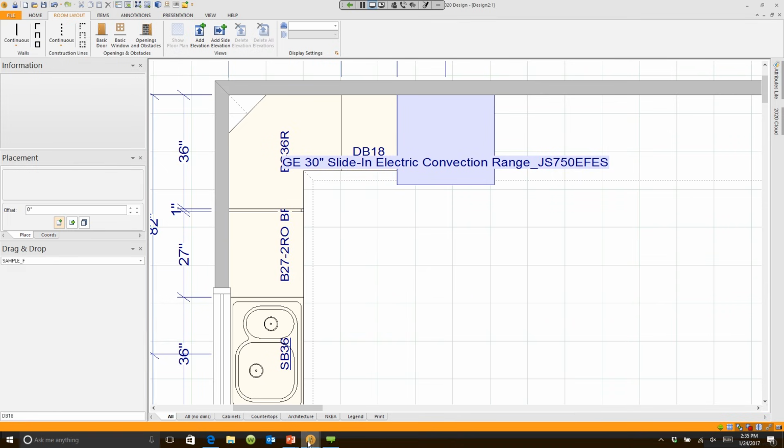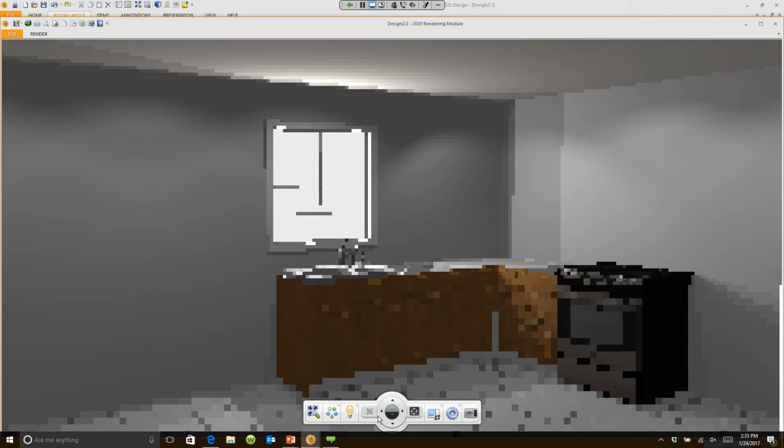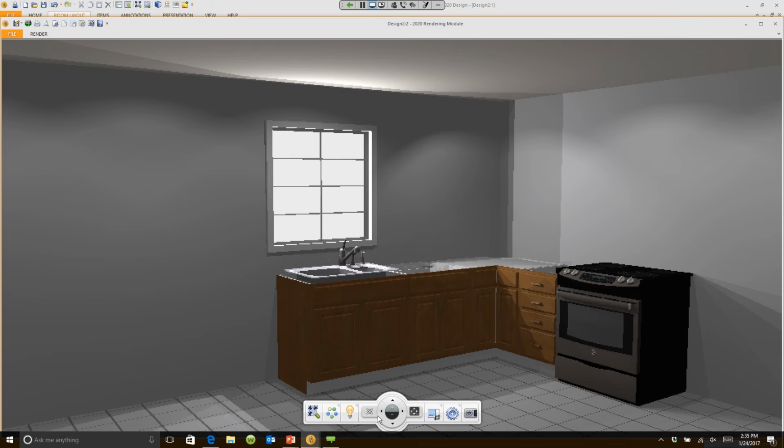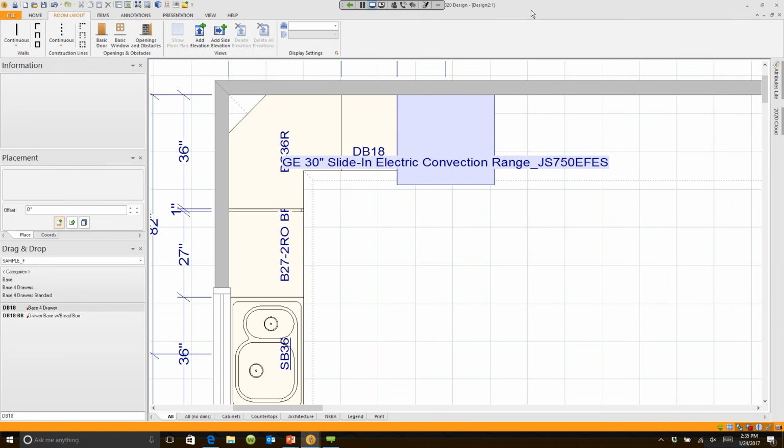And if I simply come back and take a quick look at this, there we go. Again, I need to add some more light. We'll do that in a minute. There's my GE range and my cabinets. Awesome. Now, we can go through and place all the items in a room in a similar fashion.